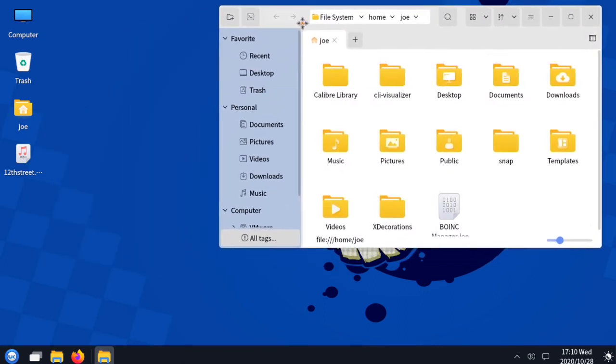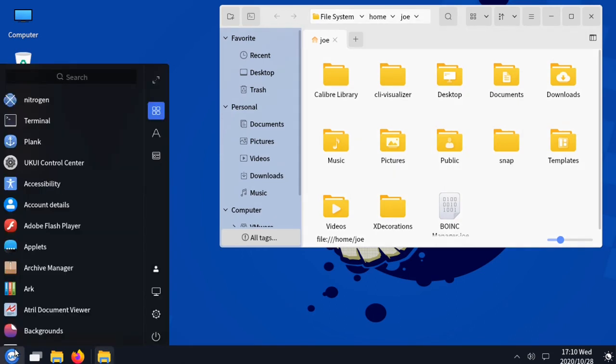And now you have a taskbar and menu system that resembles Windows 10. And so does the file manager. That's all there is to it.